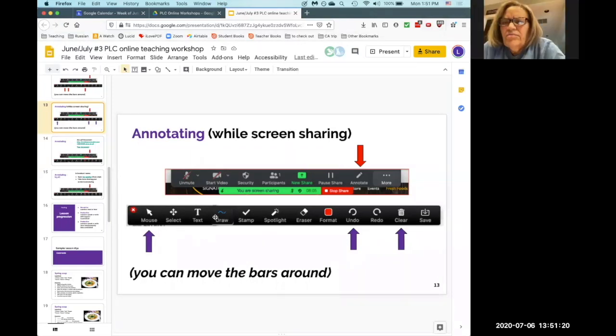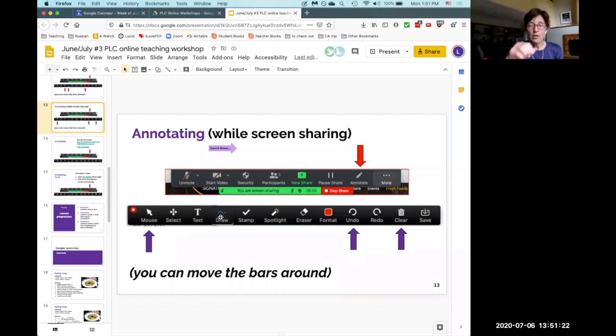Okay. This is what I was using when I was drawing the red lines before. I was clicking on here and it was giving me the option of straight lines or squiggly lines. Here's where you would get text.